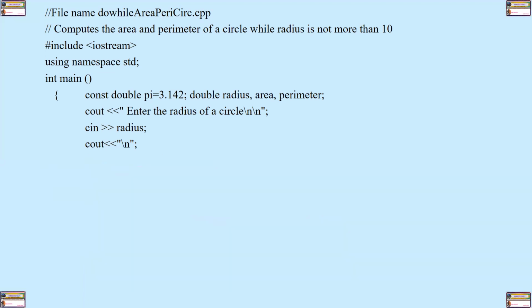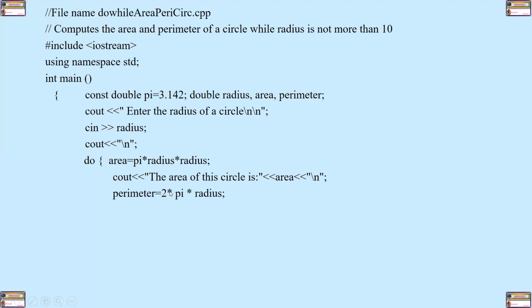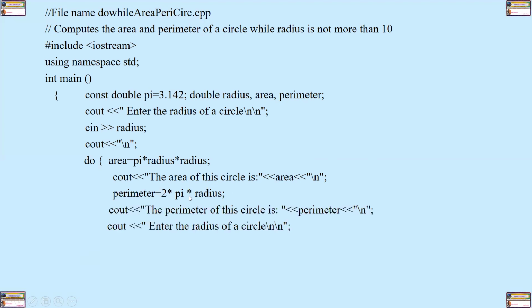So you write the do, have the opening brace, expression for computing area, we display the area, expression for computing perimeter, display the perimeter. Then the other secret you need to remember is to request the user to enter radius before you decide whether to repeat or not. Then you check that radius. If the radius meets the condition, you repeat. But if it goes outside of the required condition, the program ends.